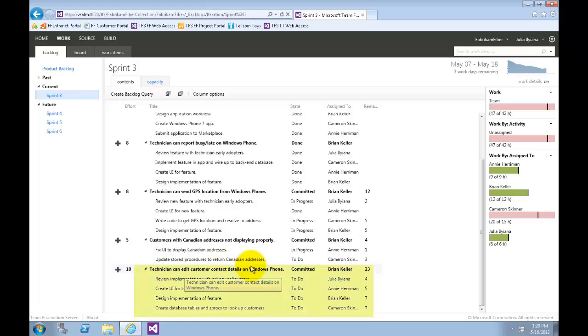It looks like the last user story in this sprint is a sizable one, and it hasn't been started yet. So this could be a good candidate to reschedule for a future iteration so that the team can get back on track given their additional workload.